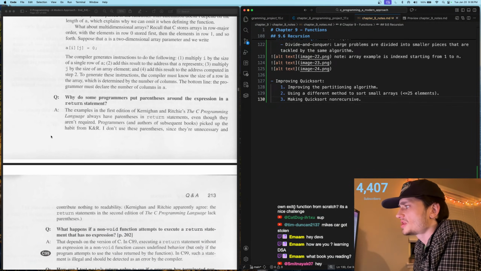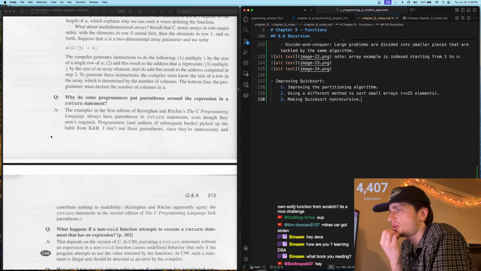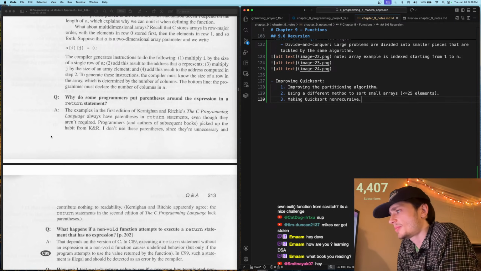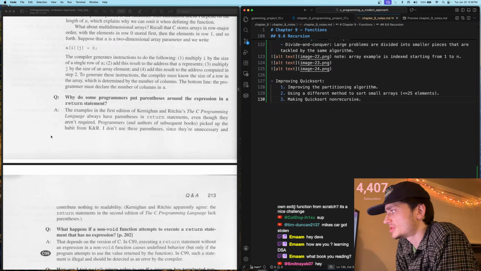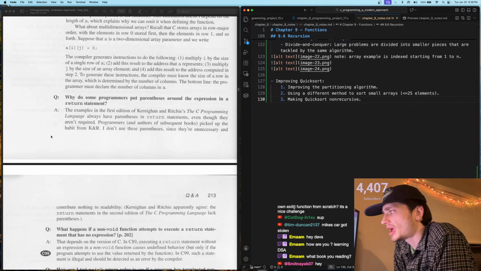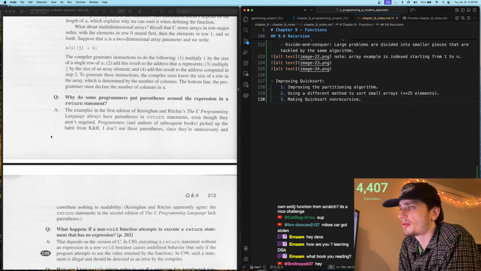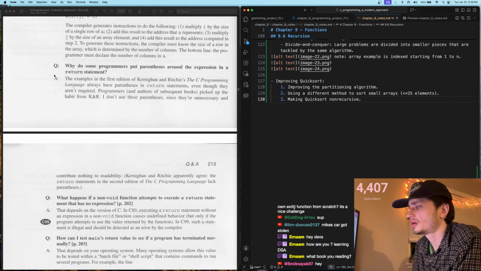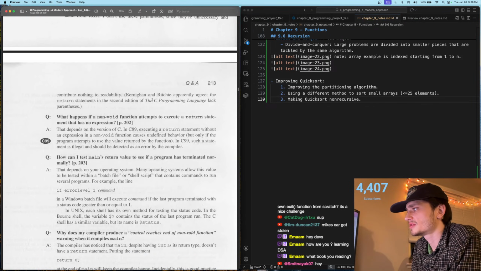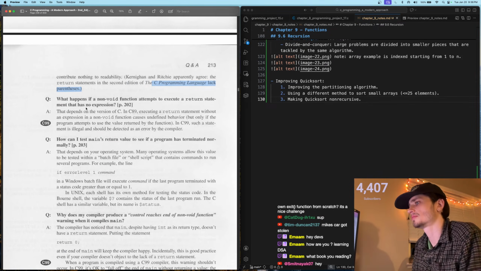Why do some programmers put parentheses around the expression in a return statement? The examples in the first edition of Kernighan and Ritchie's The C Programming Language have parentheses in return statements, even though they aren't required. Programmers and authors of subsequent books picked up the habit from K&R. I don't use these parentheses since they're unnecessary and contribute nothing to readability. K&R apparently agree. The return statements in the second edition of The C Programming Language lack parentheses.